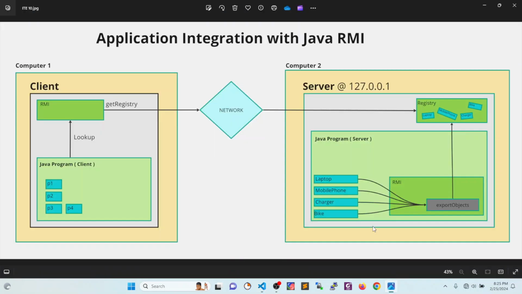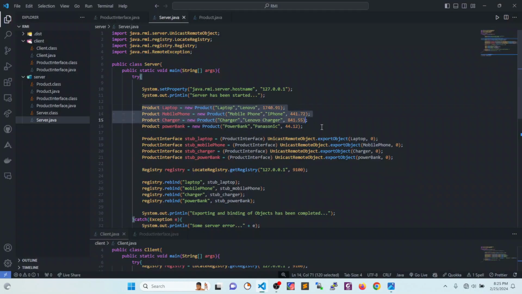And then after we print this out, the program creates, just like I've mentioned on the diagram, our four objects first. In this case, we have laptop, mobile phone, charger, and power bank. So notice here that upon creating the instance, we actually pass in default values.